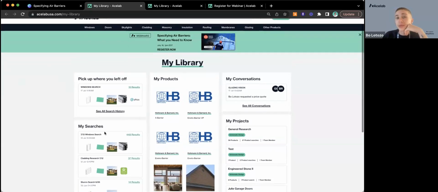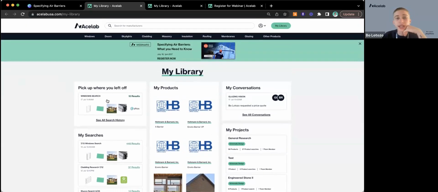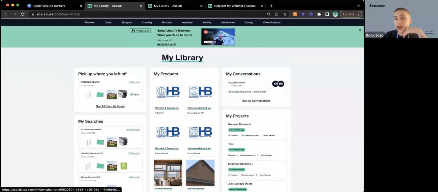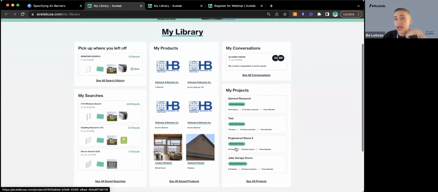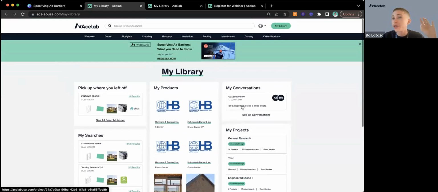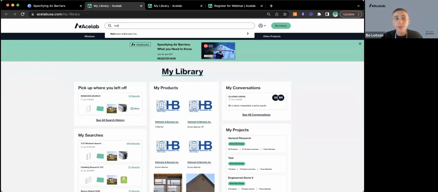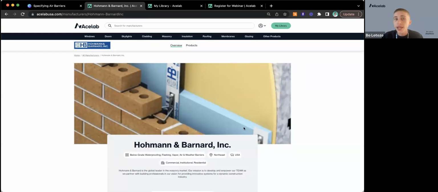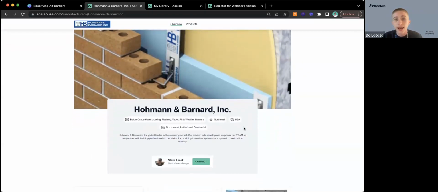So I've signed in. This is my custom dashboard. I can pick up on searches, save products, and converse with reps directly on the site. I can also upload projects to keep all of my work and research organized. If you know exactly who you're looking for, you can always use the search bar at the top. Just type in the name of any manufacturer. It'll start to auto-populate, and you can jump over to their page on Acelab.